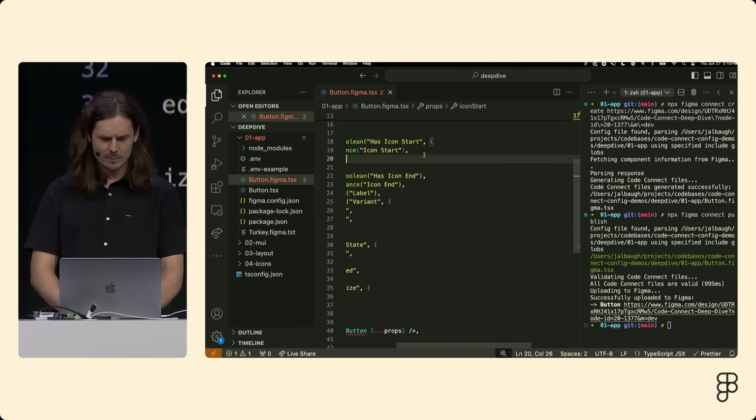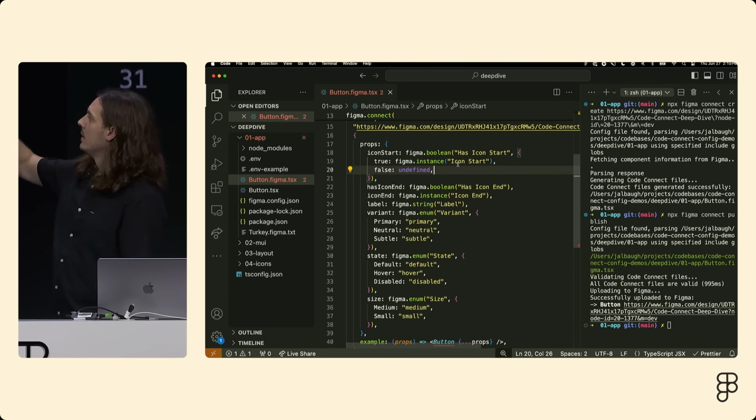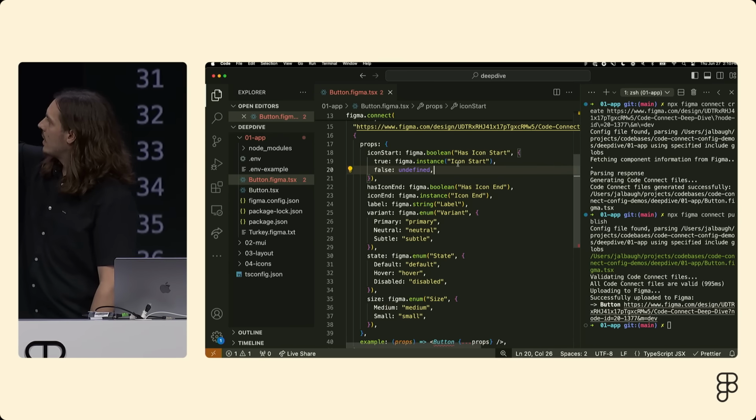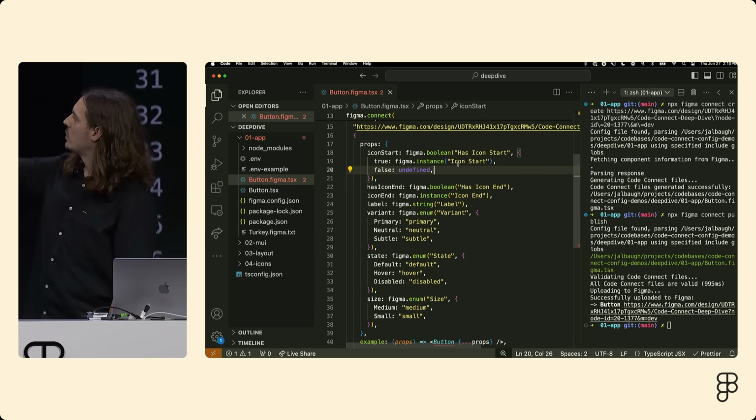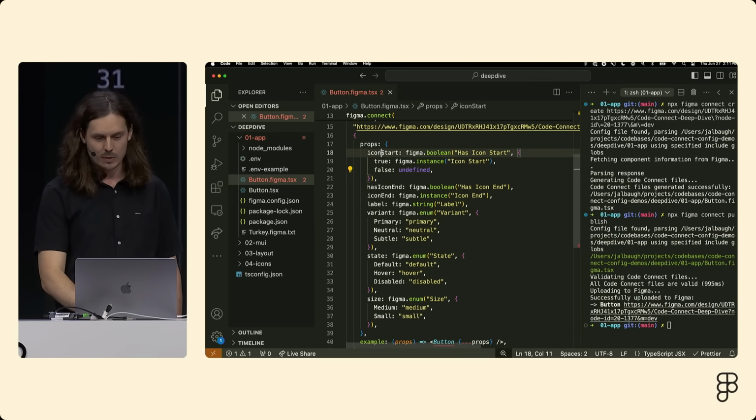VS Code is all up in my stuff right now. So what we've done is we've said that Boolean property called hasIconStart, we only care about it when it's true. And in the case where it's true, we're going to grab the code for the icon instance swap called iconStart. And that's what iconStart camel case is going to represent.